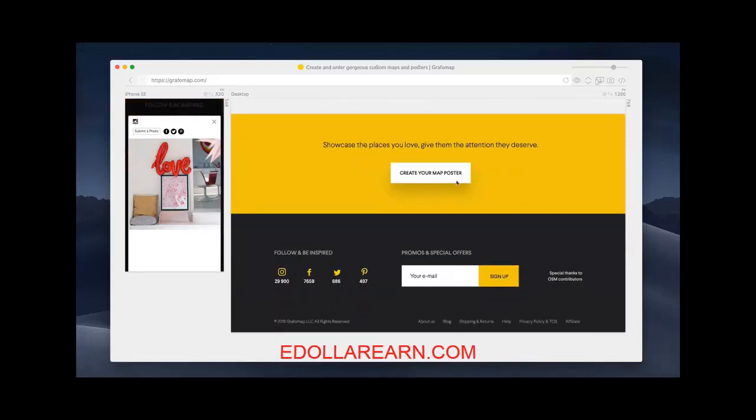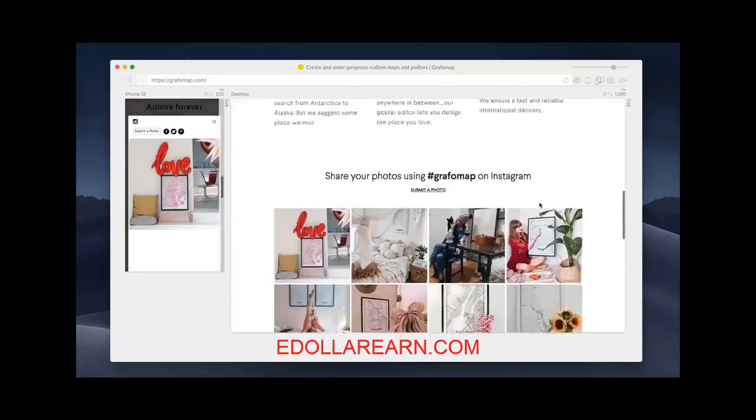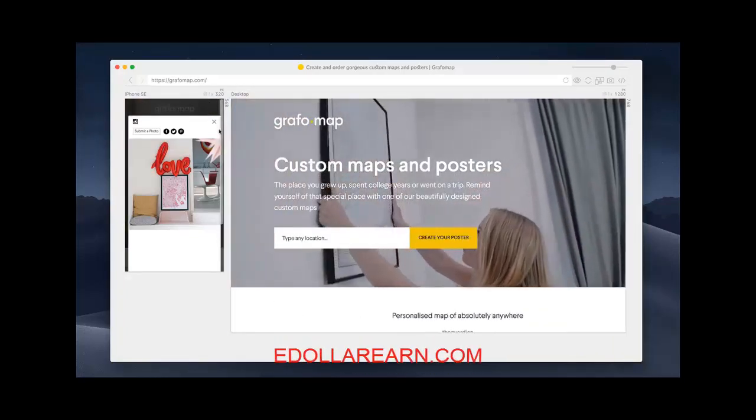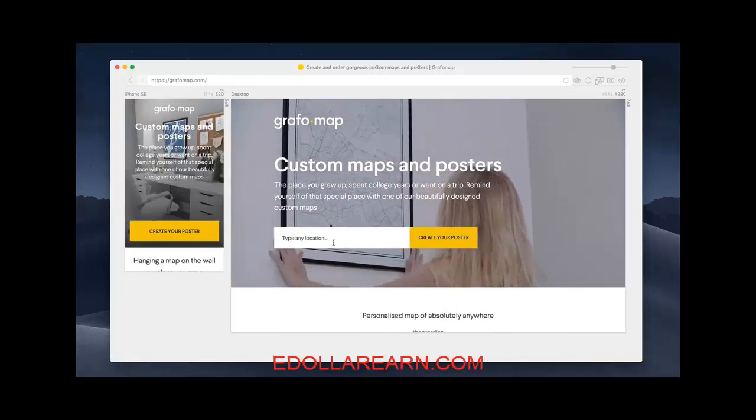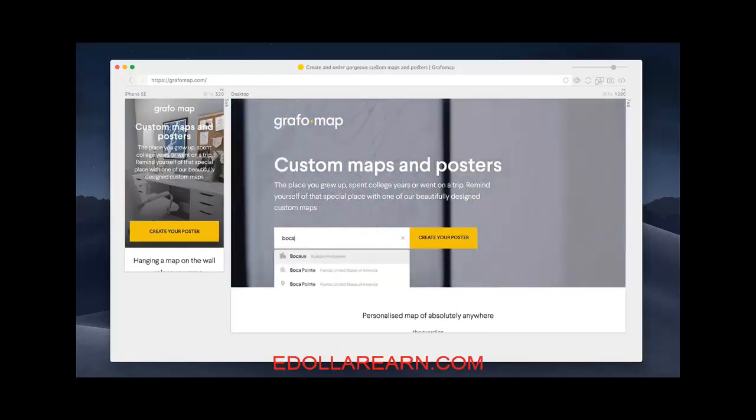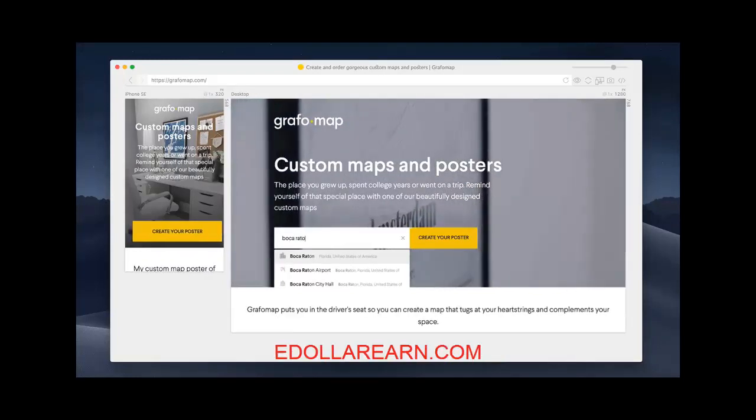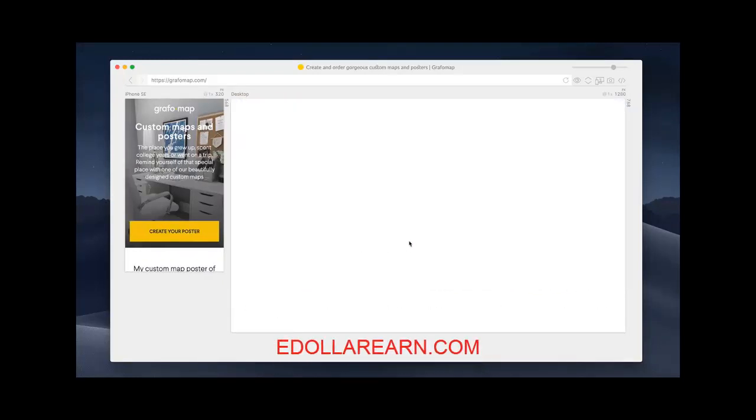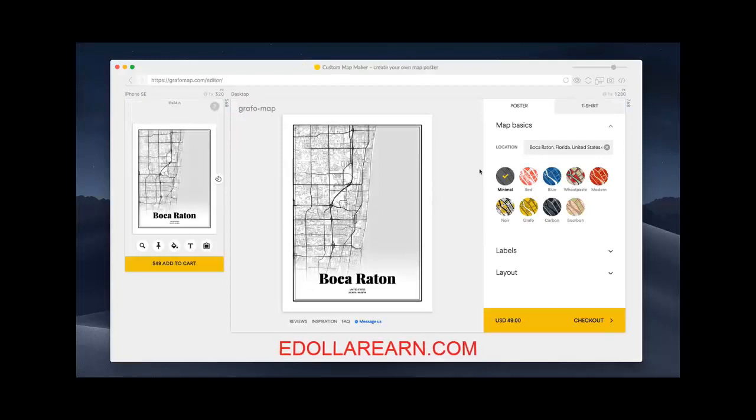What I do like here is they're repeating the call to action down at the bottom. That's very, very important, and I love how they're really calling attention to it with this yellow background. Okay, let's click on one of these calls to action, and let's just type in a city. I'm going to put in my city, Boca Raton, here in sunny Florida, and it auto-populates.